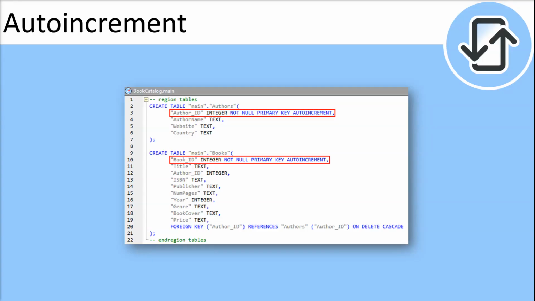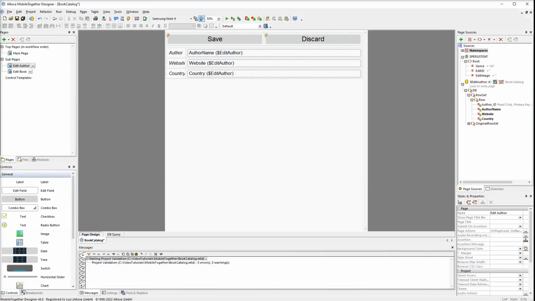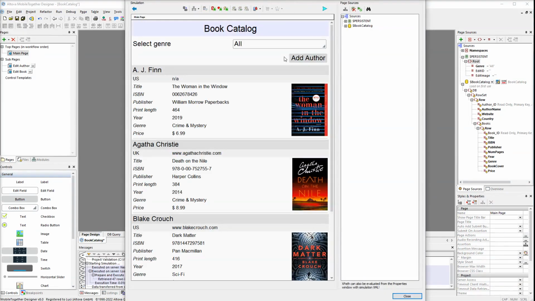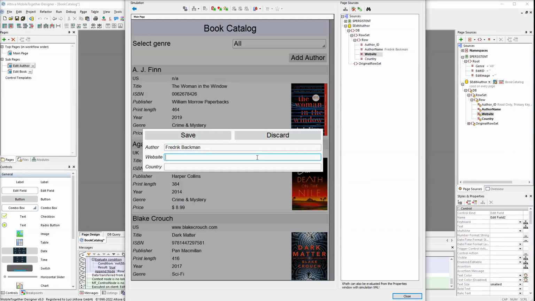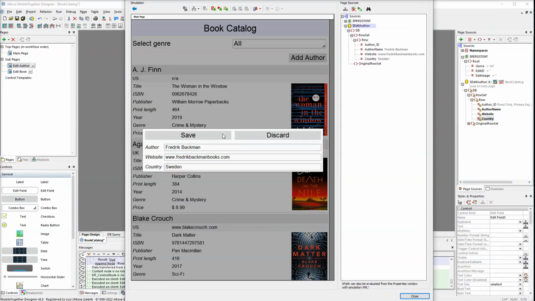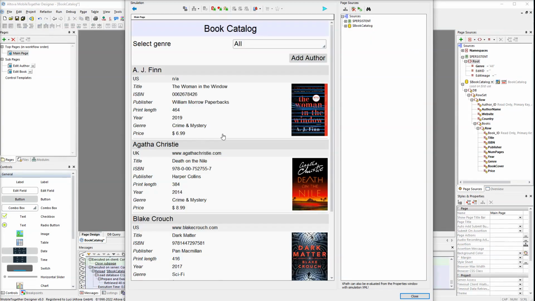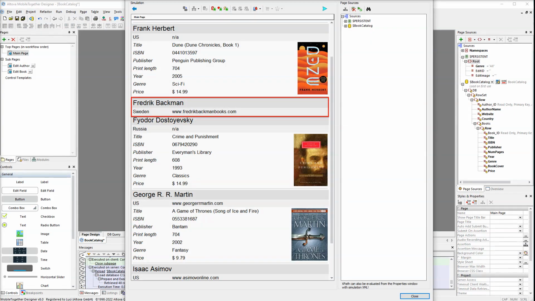It is important to know that there is auto-increment set for the primary keys in both tables. This means new IDs will be assigned to new records automatically, and we won't have to create additional actions to handle new IDs. Let's run the simulation to see how the Add Author functionality works. Let's add a new author. Then click Save. Our new author has been added to the list and successfully saved to the database.